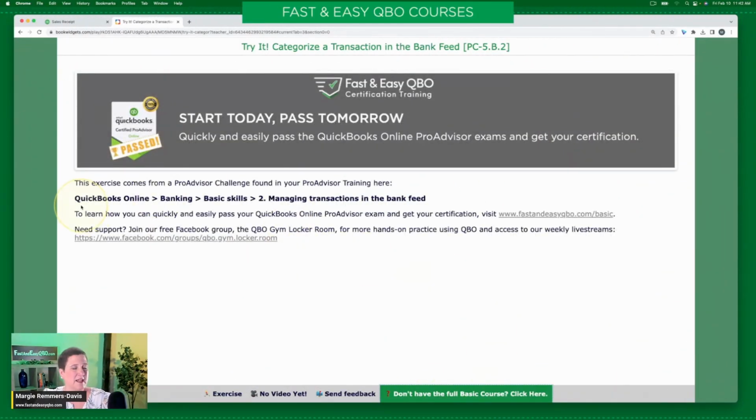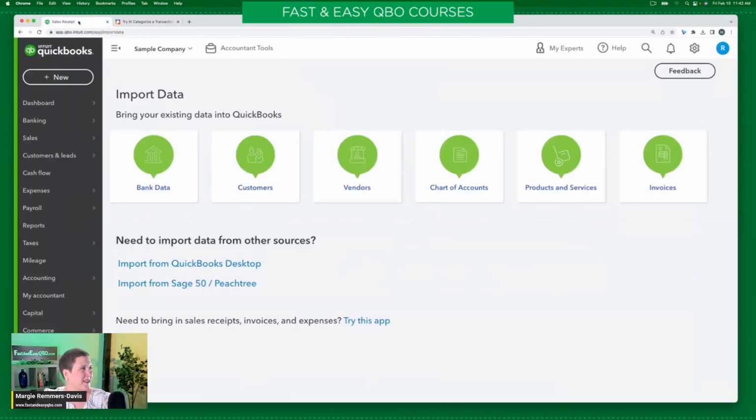Okay, so this is in QuickBooks Online. Thank you, Joel, for posting the link. If you want to find the original, it is in QuickBooks Online Banking Basic Skills. So this one's going to be a little bit easier, guys. Managing transactions in the bank feed. Okay. I should have probably done this in order, done the basic one and then the intermediate one and then the advanced one. That would have made more sense. Sorry. I was just doing them in the order that they appear in the training.